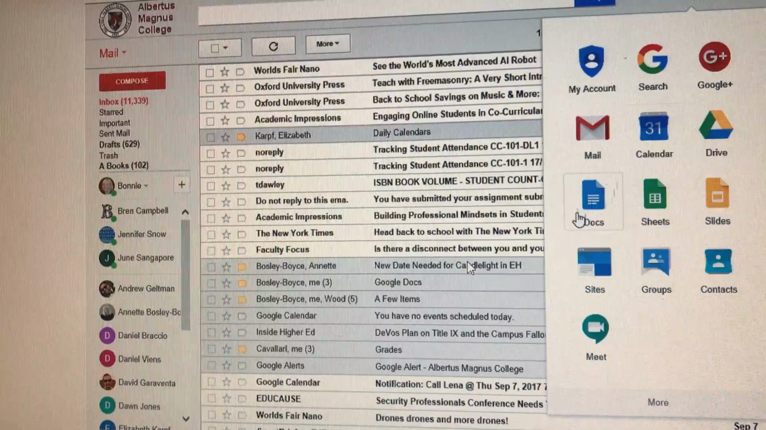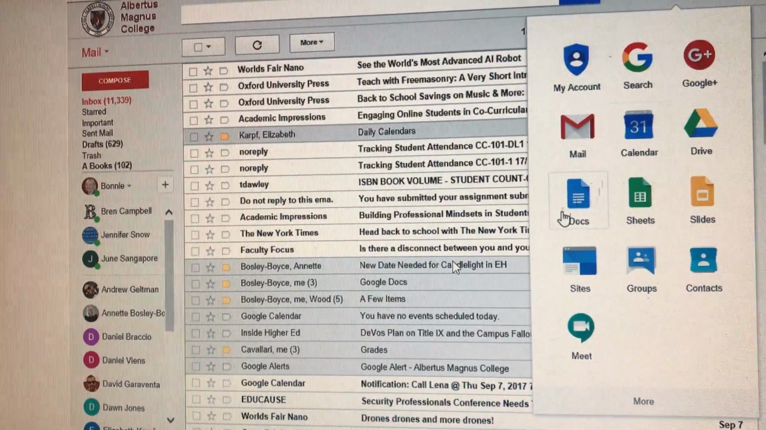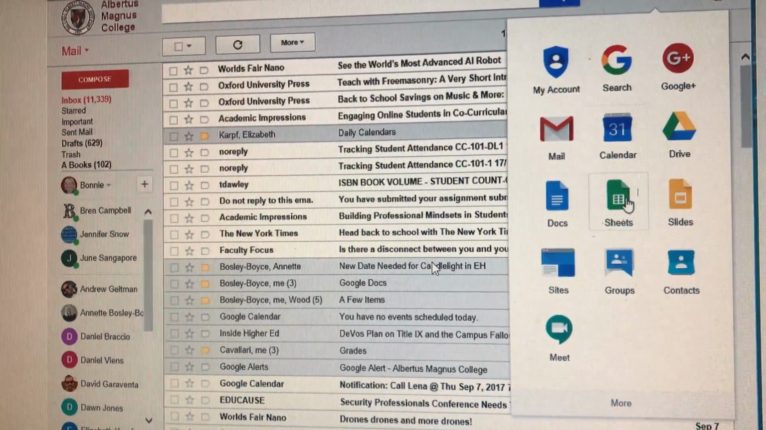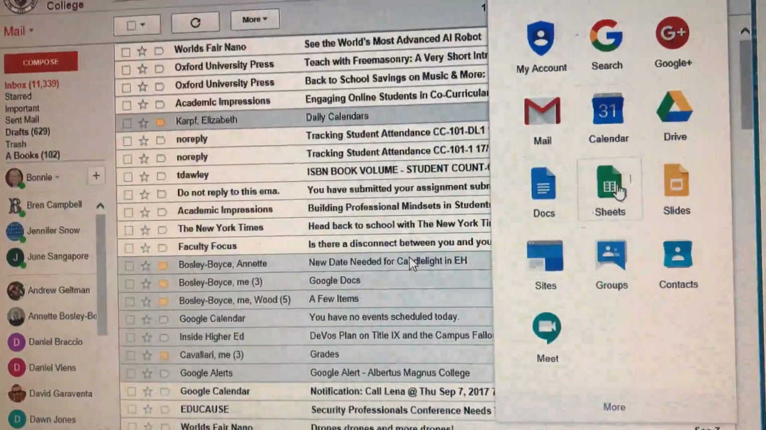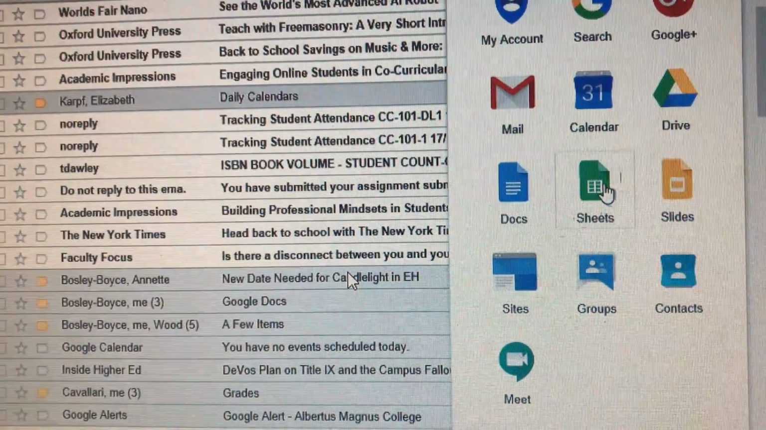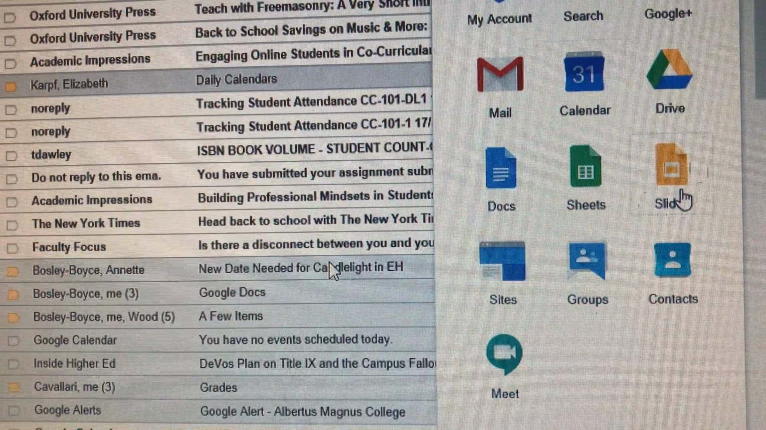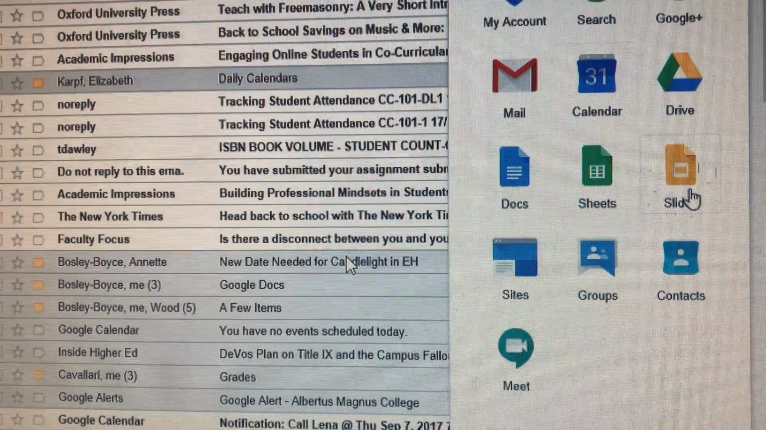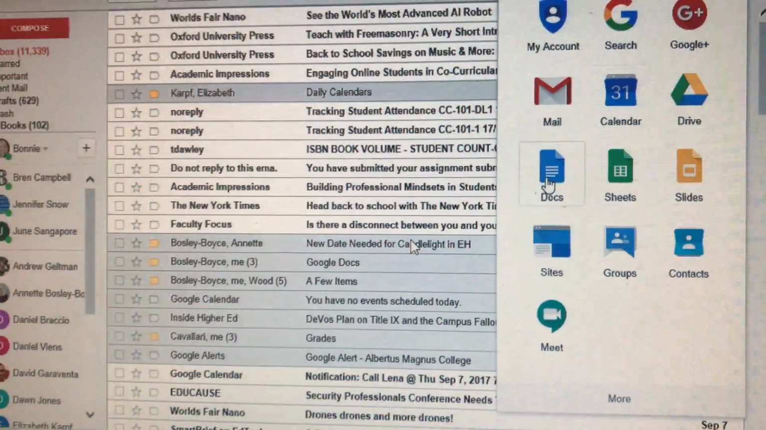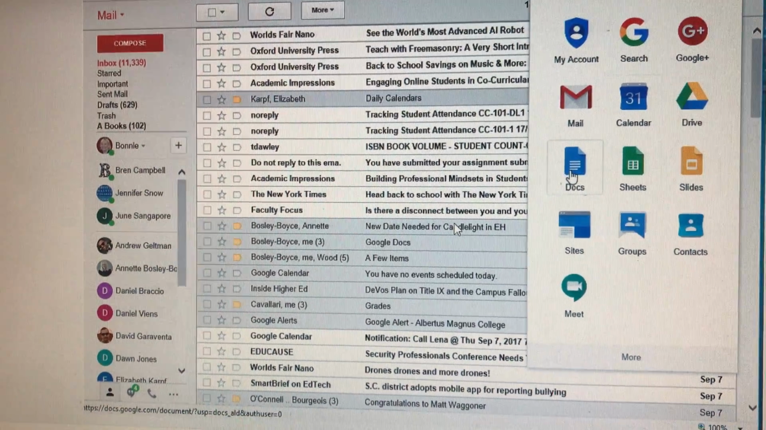But please note, for your quantitative courses, you would use Google Sheets, which is very similar to Microsoft Excel. And for any presentations you may have to create, you would use Google Slides, which are very similar to Microsoft PowerPoint. Let's begin our demonstration by clicking on Google Docs.